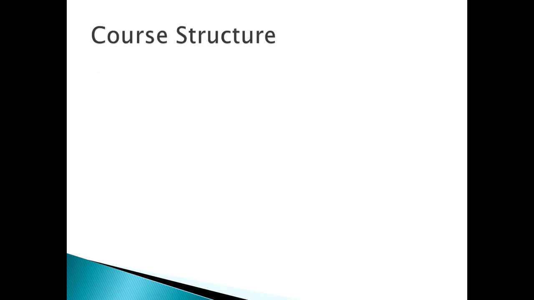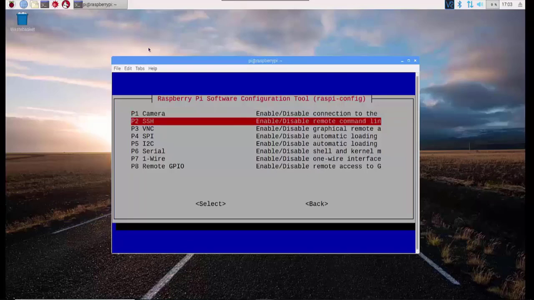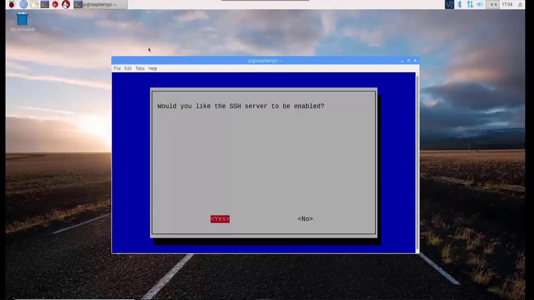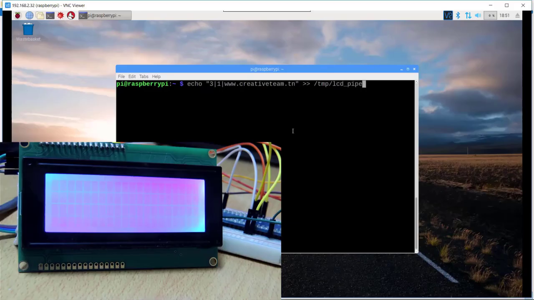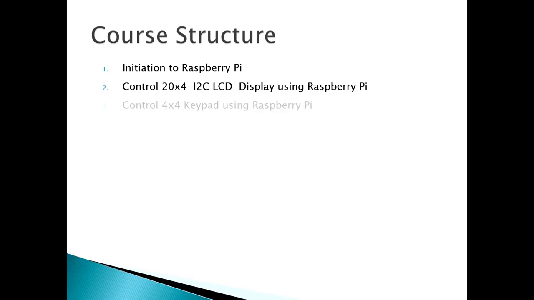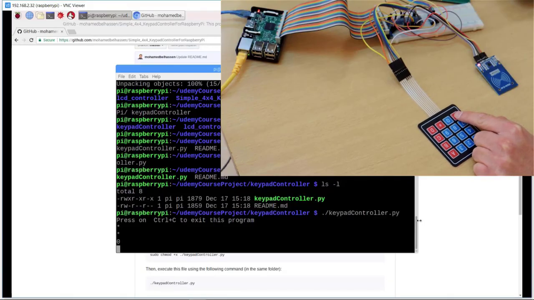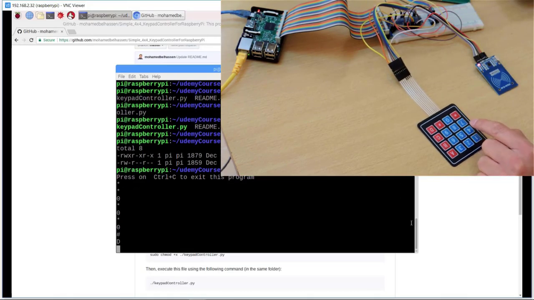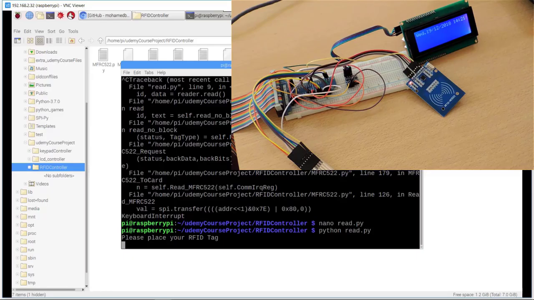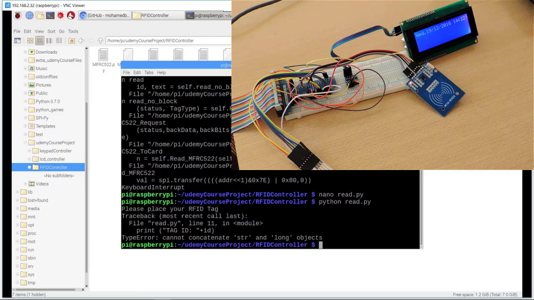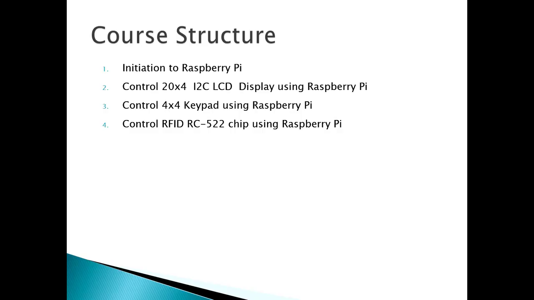So, our course is composed of 11 sections. In the beginning, we start by initiating the Raspberry Pi single board computer. After that, we will see together how to control an I2C LCD display using Raspberry Pi. Next, we will learn how to control a 4x4 keypad using Raspberry Pi. And then we will see how to read and write data to and from RFID tags.